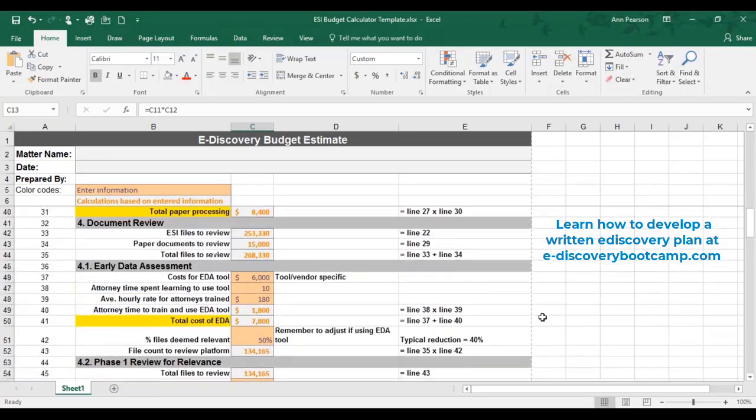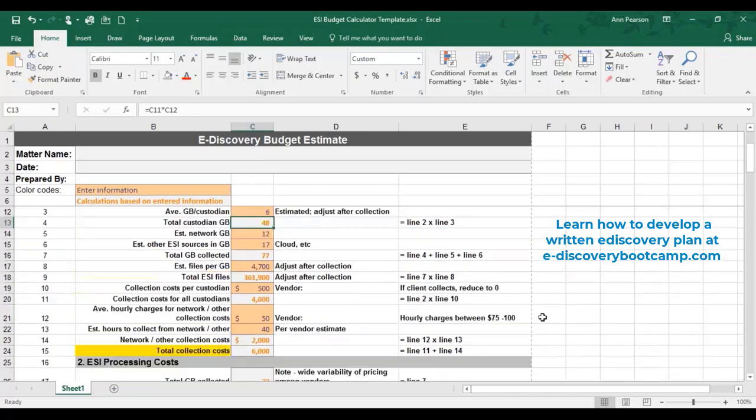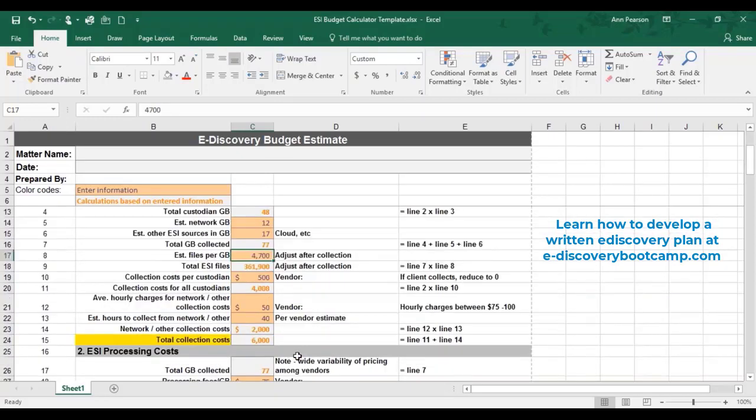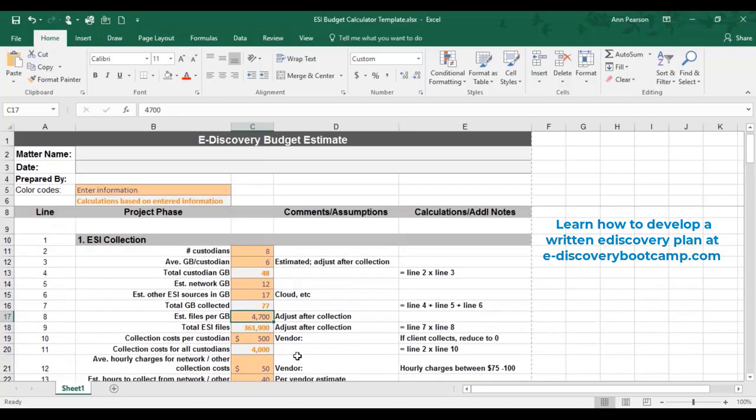Let's see how this estimator changes. We've got 8 custodians in our sample case, and you'll see that when we say we've got 6 gigs per custodian, it's going to estimate how many we have plus any extra sources to give us the total collected, which is then going to be able to give us an estimated files per gigabyte and then what it's going to cost us for this collection phase. So all of these things you can edit, the ones that are orange with blue font.